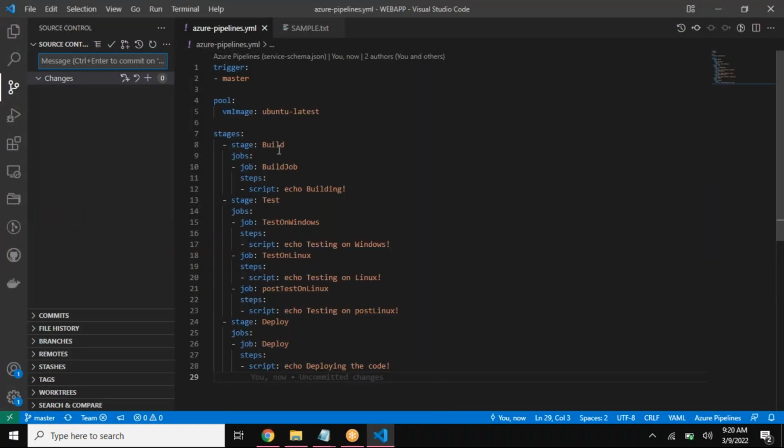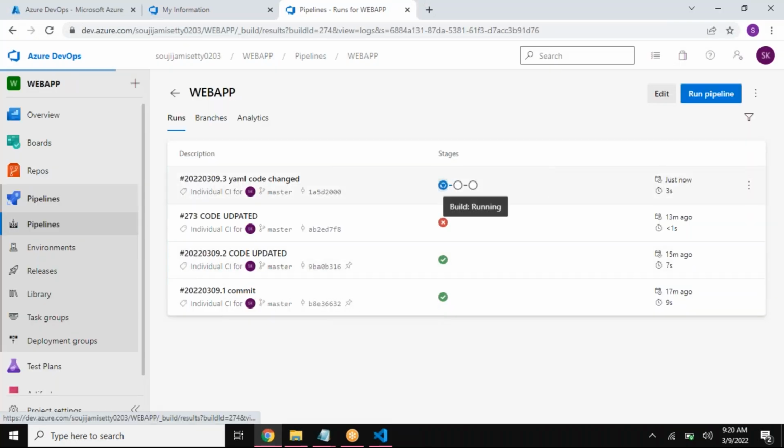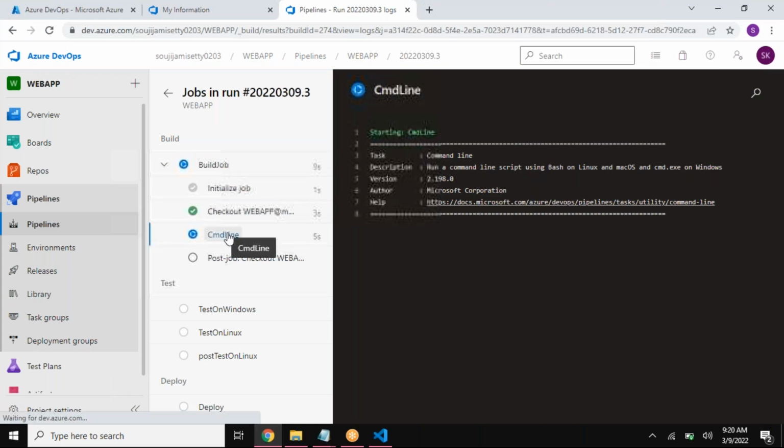The same thing, right? Build, test, and my deploy. So now I can see three different stages in here. I can see my multiple things separated with respect to each as a separate task in here. So now it's trying to implement my command line with respect to my build. Later on, within my test, again I have my test on Windows, test on Linux, post test on Linux. So we have added three different scripts, right? With respect to three jobs in here.